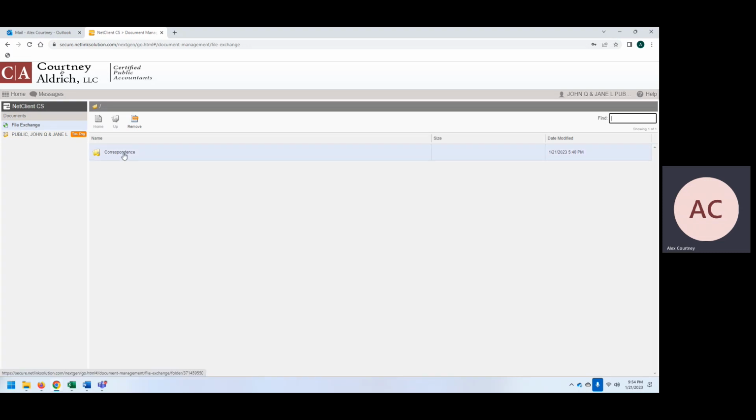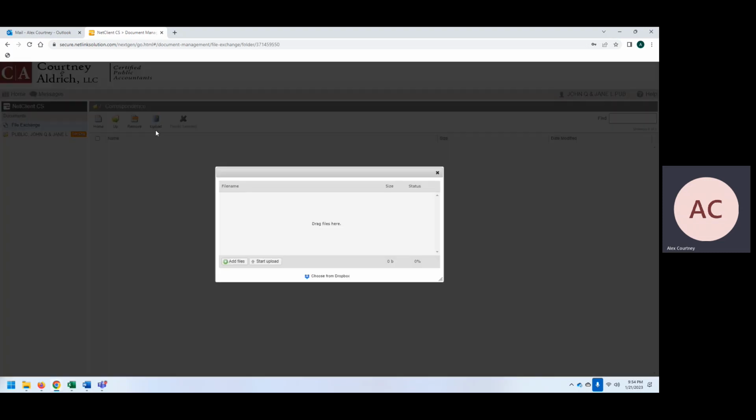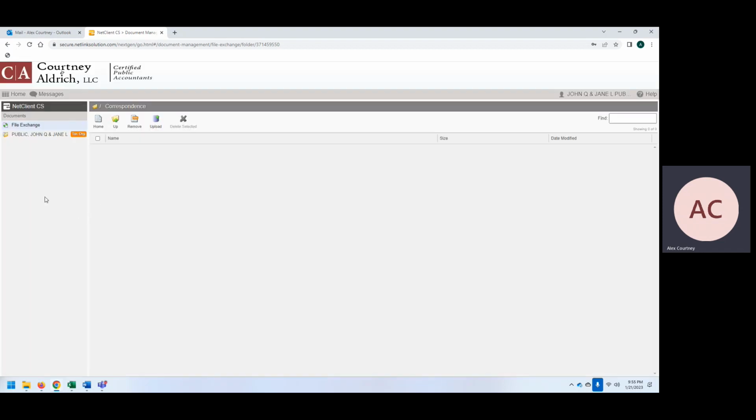You click on correspondence, hit the upload button, upload those files that came late, add it in, upload, and you're done. We ask that you send us an email to let us know that you did that. That way we can always go grab the information from your portal.